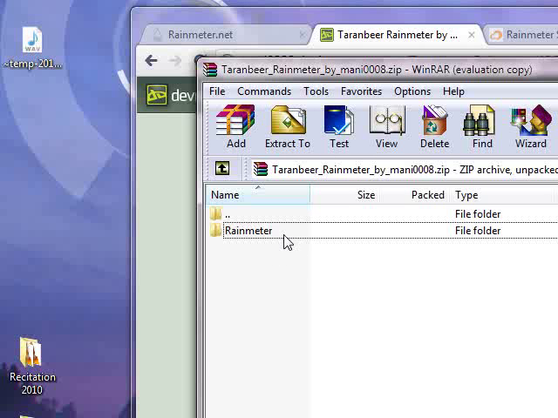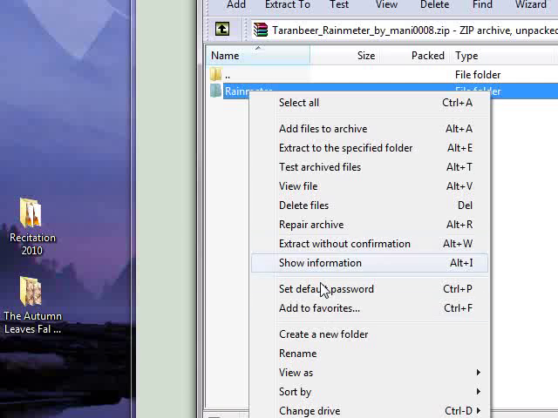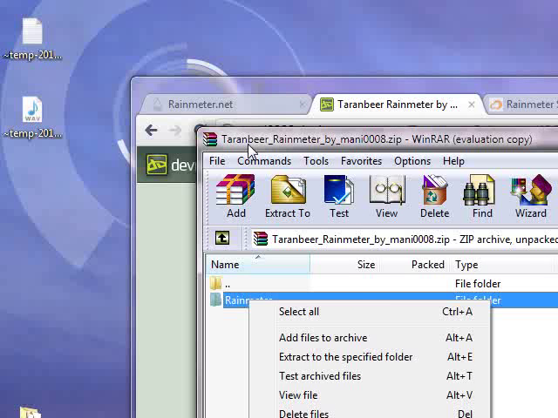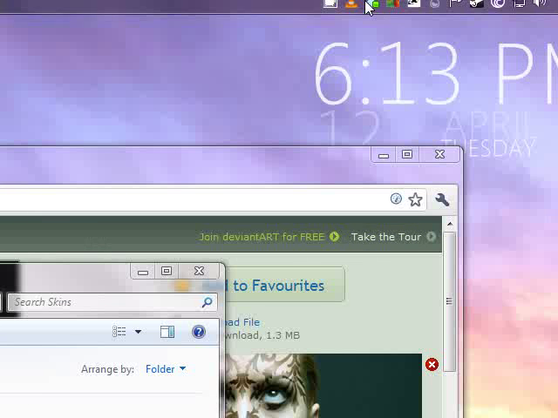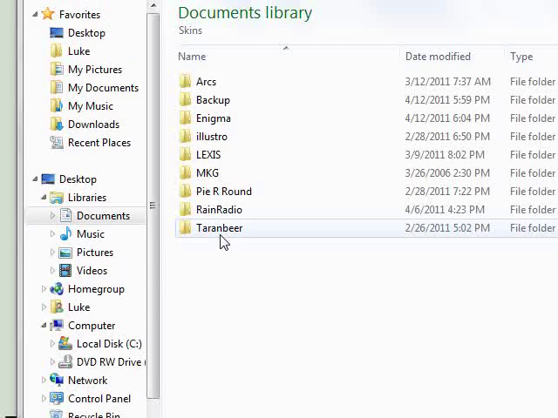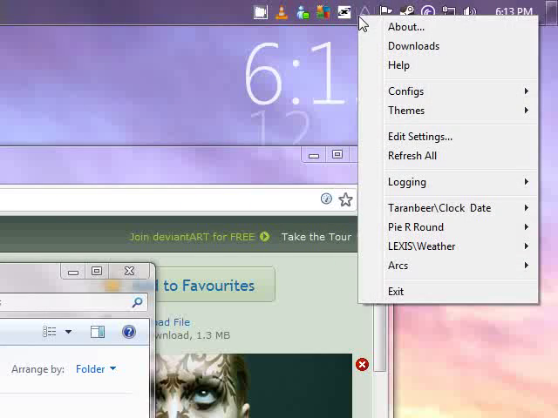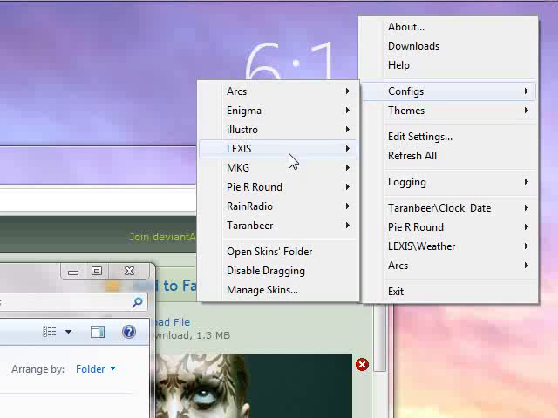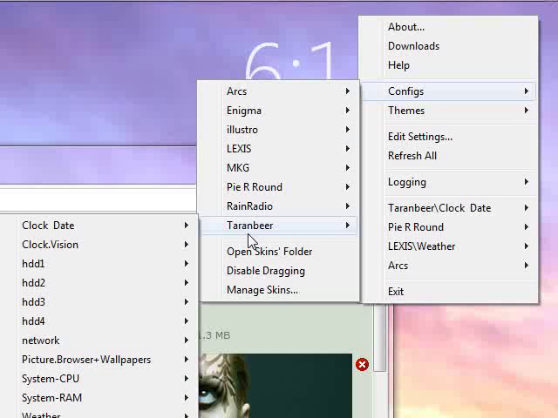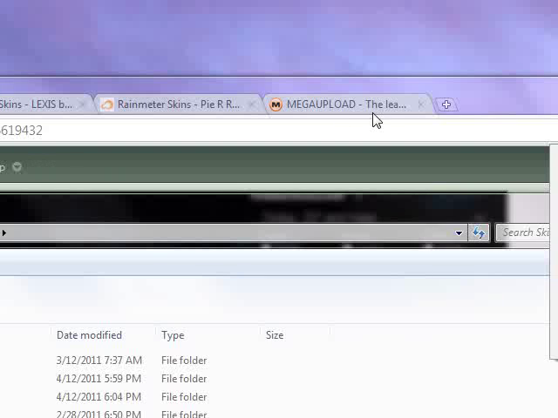Actually, no, this one looks like it's wrong. It just says Rainmeter, but what I would do is rename it as Taranbeer, what the skin is called, because that's what I have. See, right here, Taranbeer, and that's what I have in Rainmeter. So that's just an example.